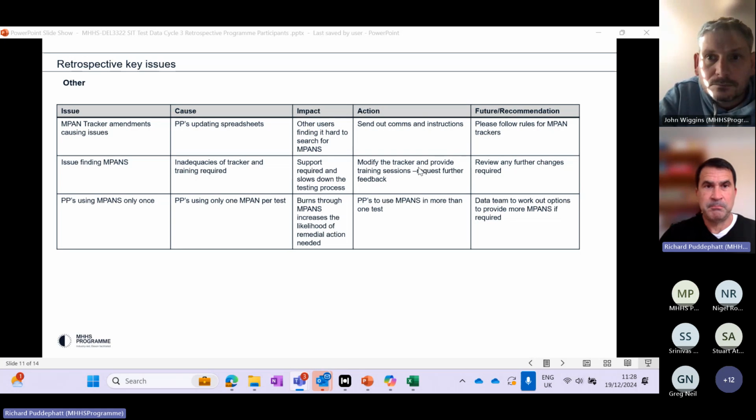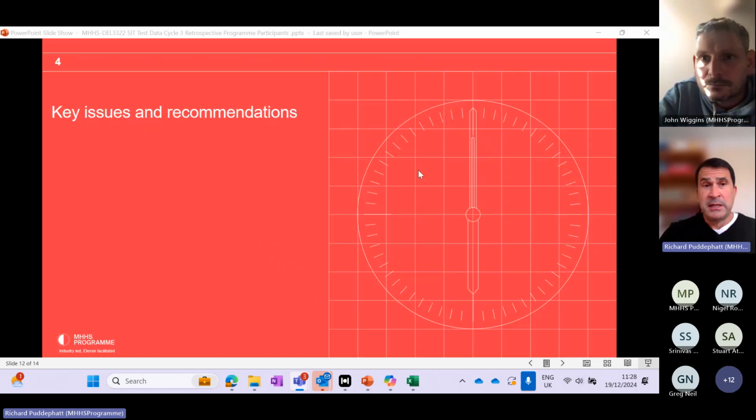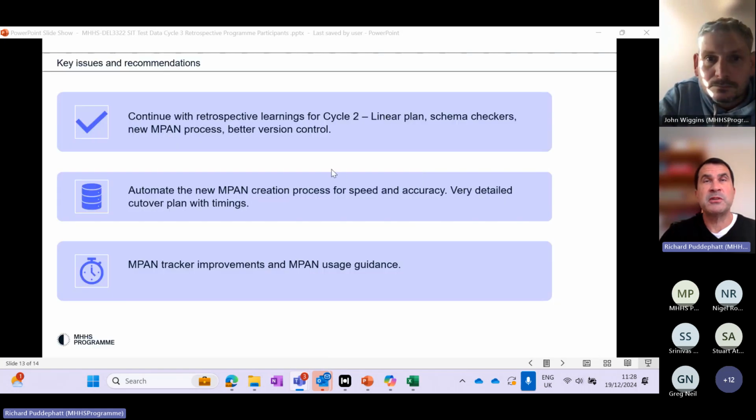Thanks, John, for that. Okay, so I think those were the main things we wanted to cover. As I said, we were in reasonably good shape after the last data load. So our recommendations are that we continue with our learnings. We're going to make sure that we have a linear plan, schema checkers, the new MPAN process, better version control, and all the things that we've had fed back to us before. We're going to continue improving those things.